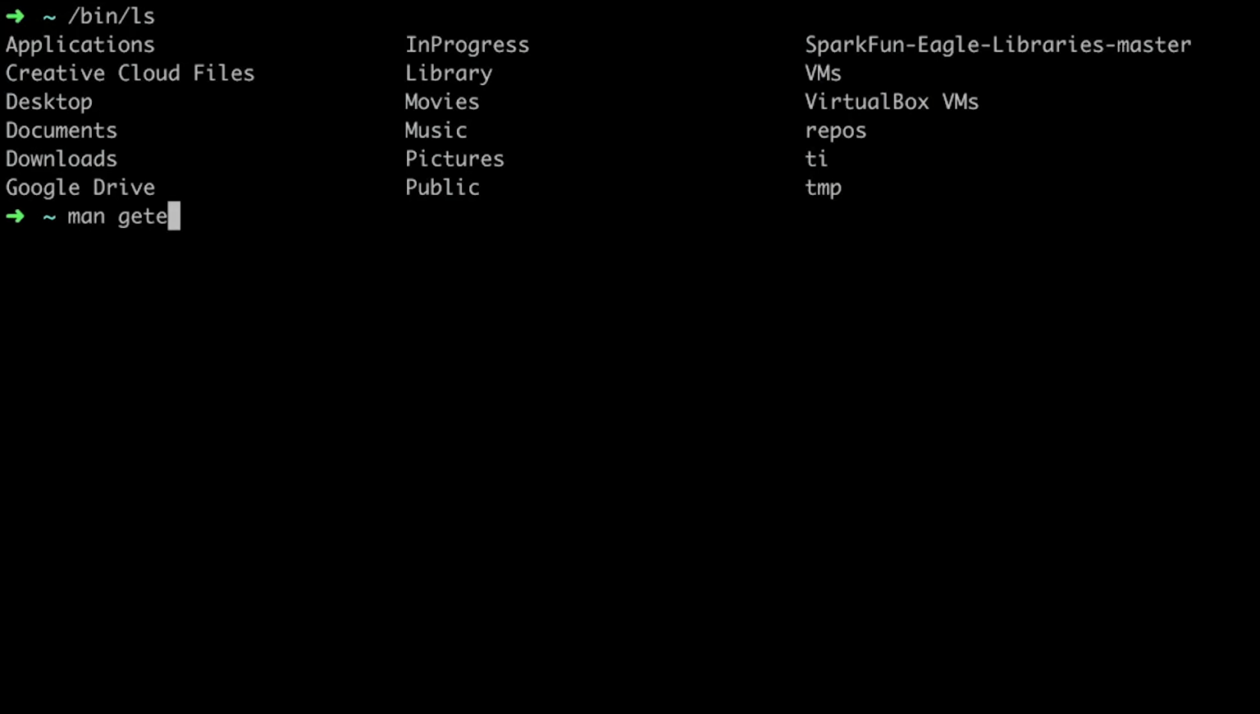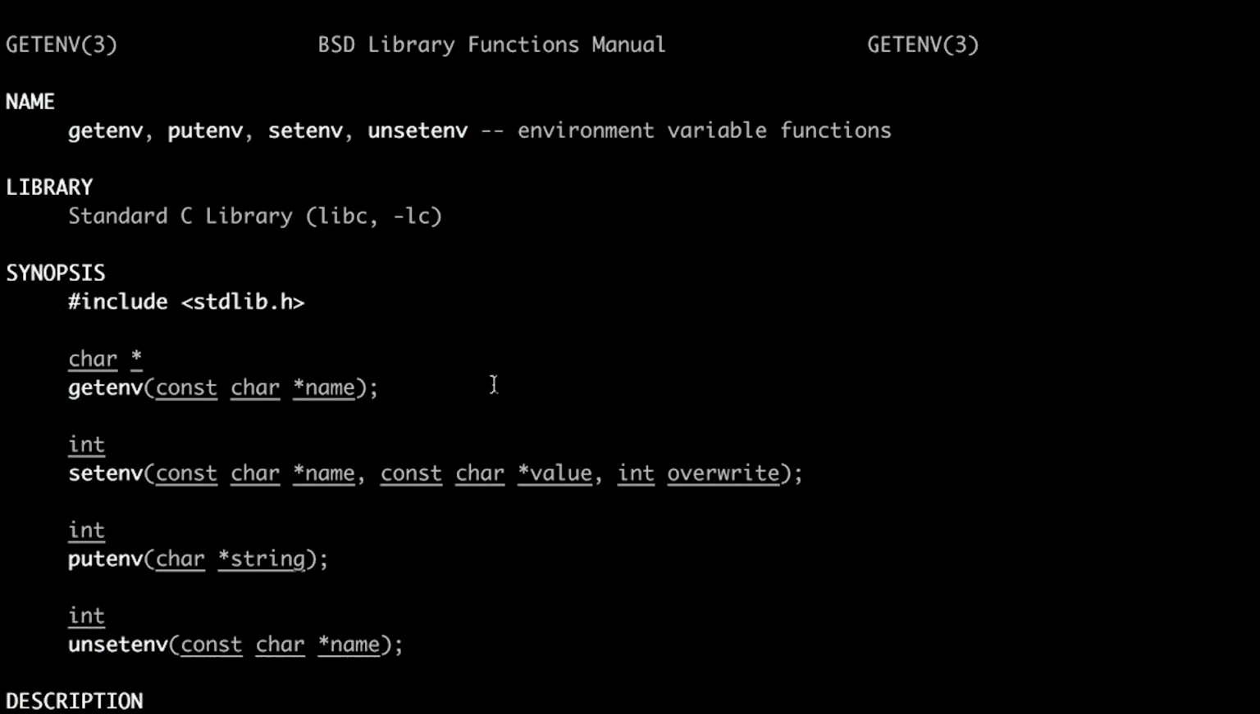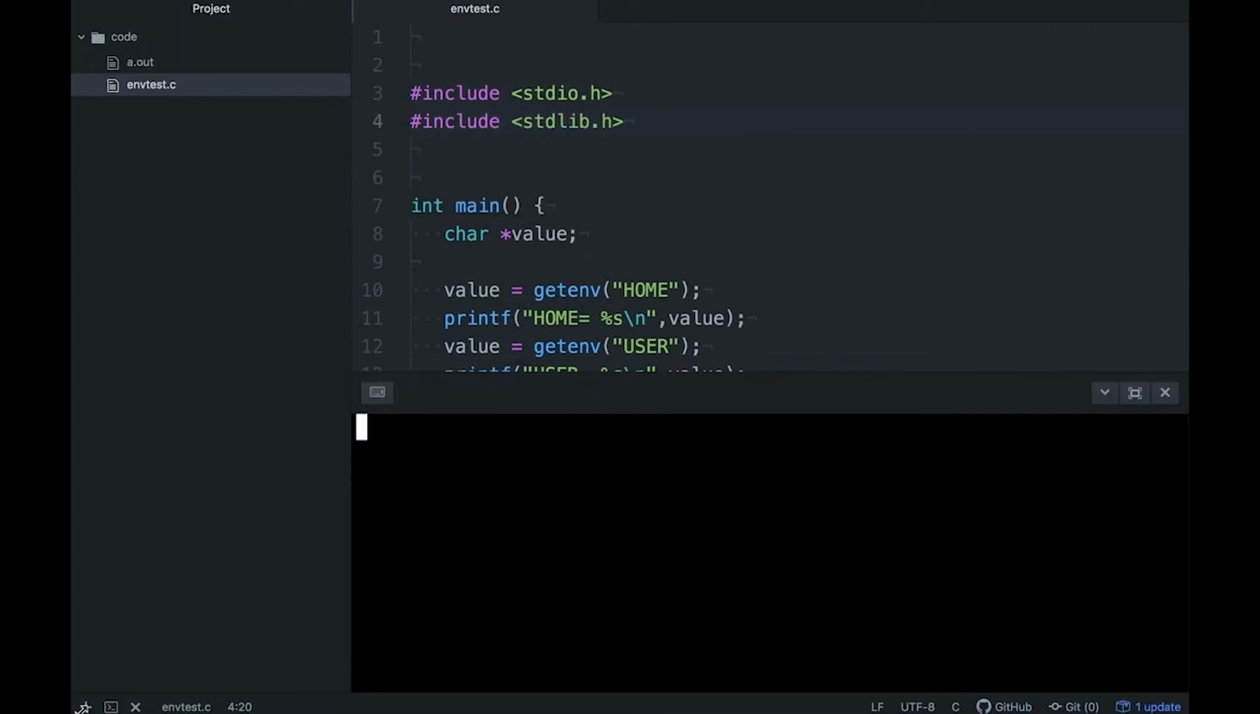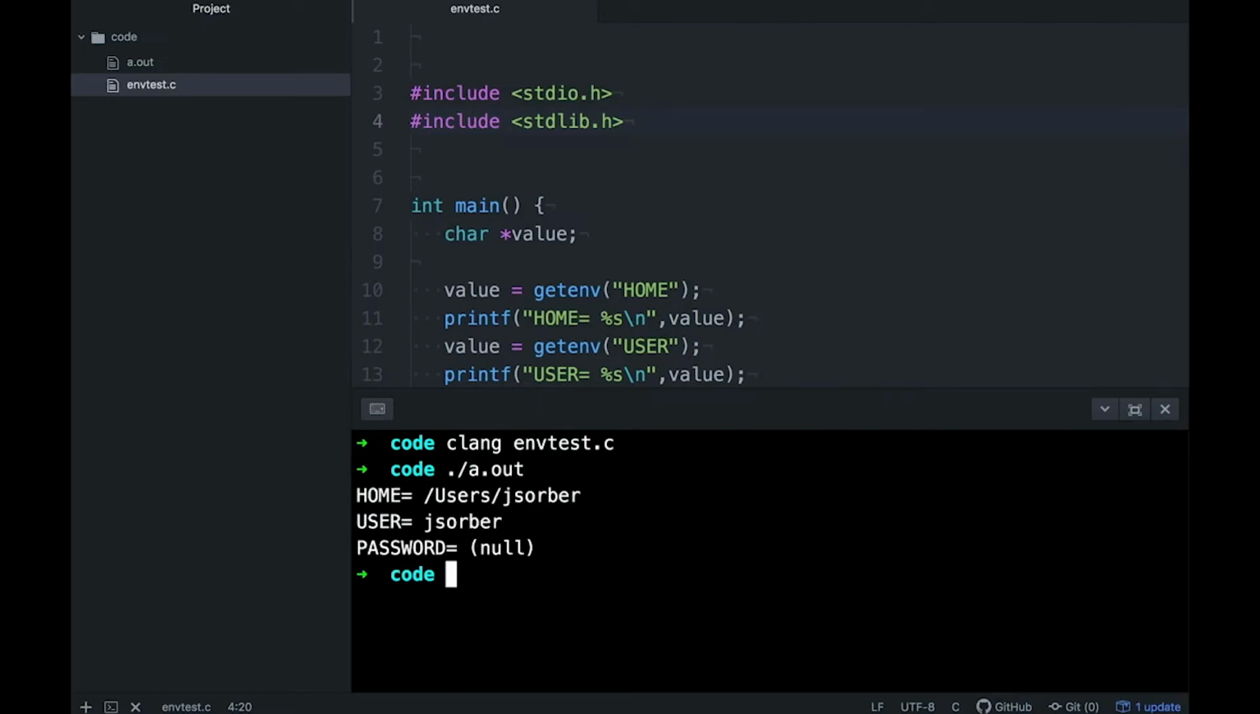If a C program wants to read an environment variable, then it can use the getenv function. Just pass in the variable name you want. You'll get NULL if it isn't set, and a pointer to the value if it is. Okay, so let's print out a few that are set and one that isn't, so you can see how this works. And compile it and run it.